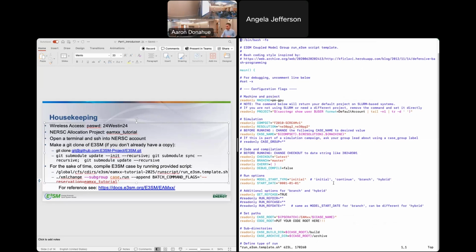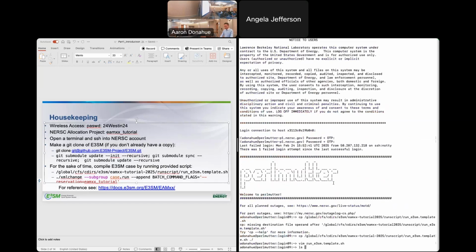If you pull that run script open, probably the most important one is down here, your code root, because everybody might have a different location where they've been storing their E3SM code root. So if you want to make that change, for example, mine is on home here.